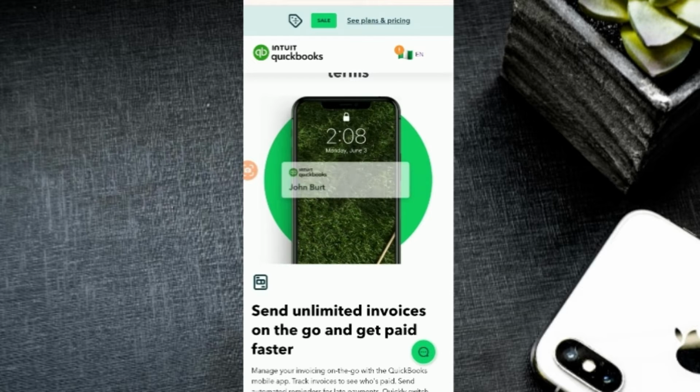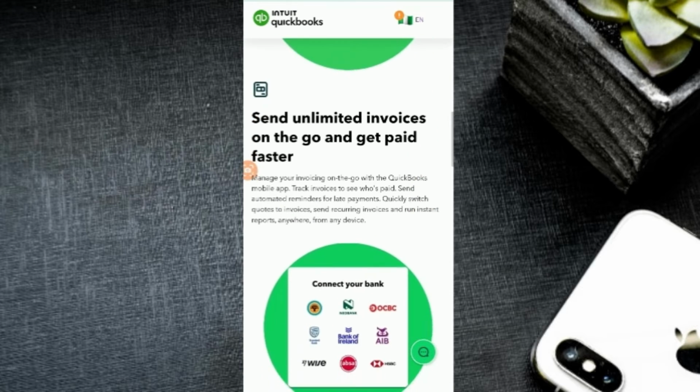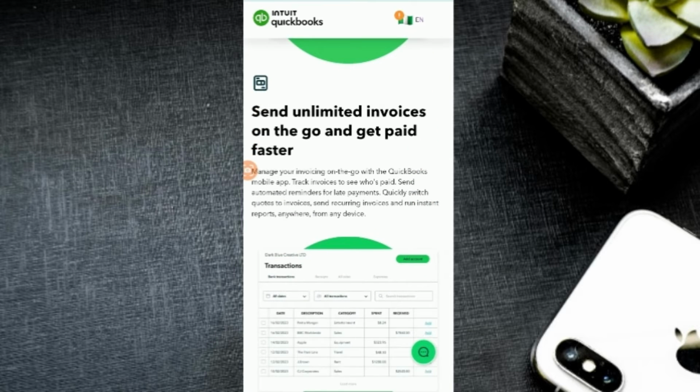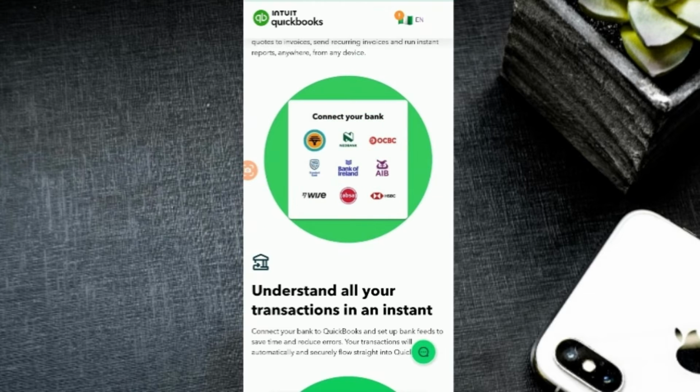Now, the first step is going to be to open the plus new menu. From your QuickBooks dashboard, you're going to click plus new and then select bank deposits.